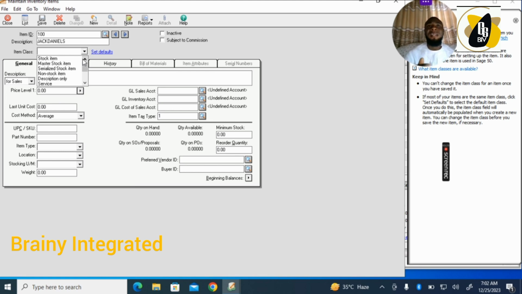Now, why is Jack Daniels a stock item? It is a stock item because we are purchasing Jack Daniels because we want to resell. That makes it a stock item. It is increasing by purchase and it is decreasing by sales. So that makes it a stock item. It is also countable.